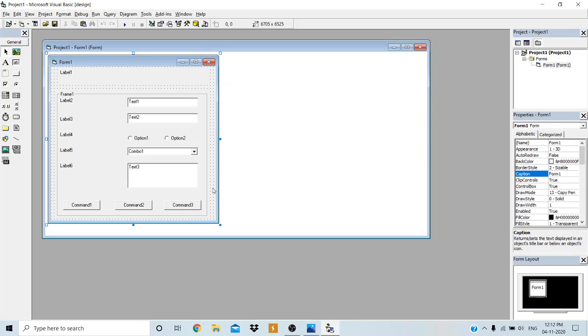Fine. Now the design part is complete. We have to change the properties now. So first select the form. I will change the form property and I will give the form name as FRM1, form 1, FRM1. And I will give the caption of the form as demonstration of option buttons, message box and input box. You can give any valid or appropriate caption.